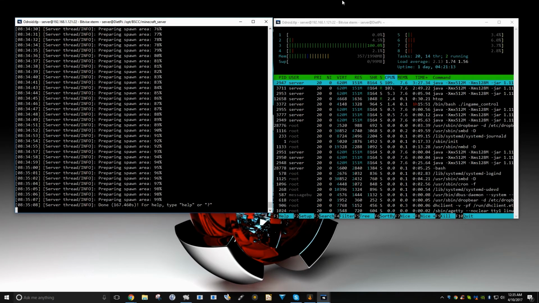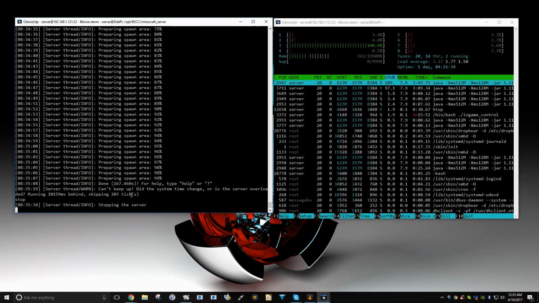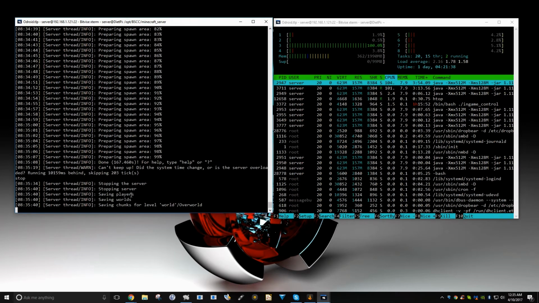Alright, so as you can see with the little cores, it's still actually loading heavily. So we would have a hard time getting into that server right now, but it doesn't matter. We're looking at 10,000 milliseconds behind, so this is that lag I'm referring to, at 167 seconds to build the server. So let's try it on the bigger cores and see what we end up with. So we're going to go ahead and stop the server now, and we're going to tell it to use the bigger cores. And it is going to take a second to shut down.